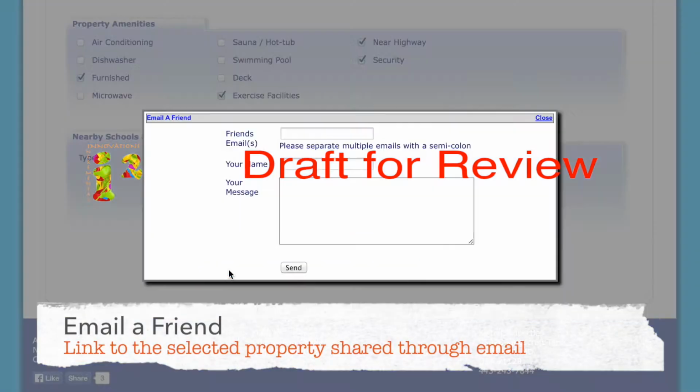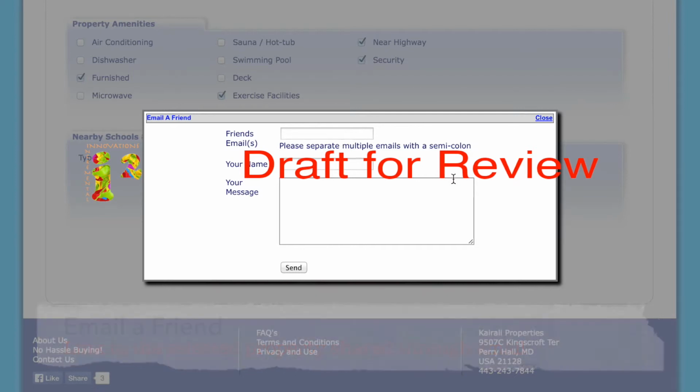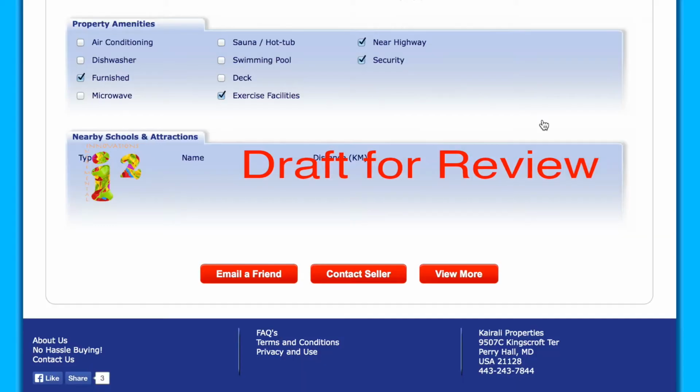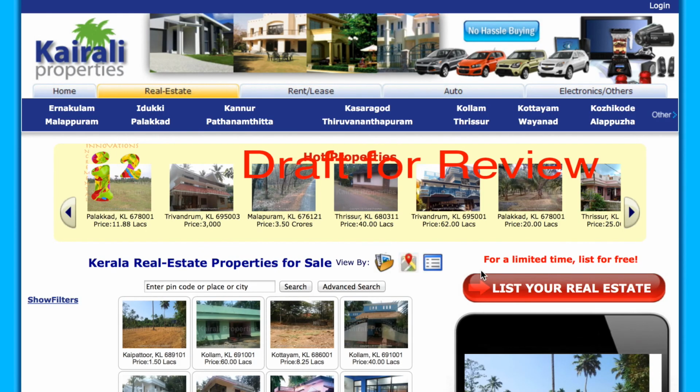To do this, click on the Email a Friend button on the screen. KairaliProperties.com sends an email to the email ID you specified with a link to the property. By clicking on the link in the email, the recipient can immediately come to the details page of the specific property from which the link was sent. Clicking on View More brings you back to the property listing page.